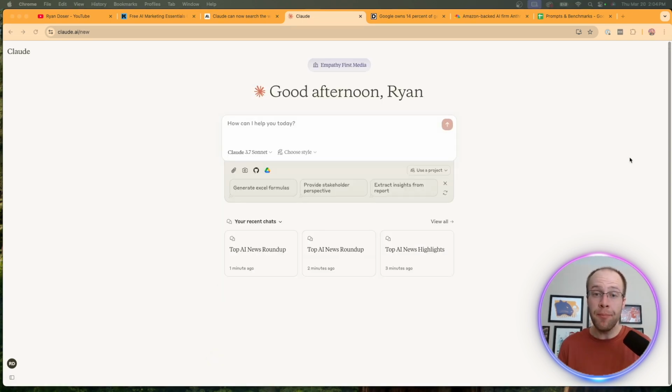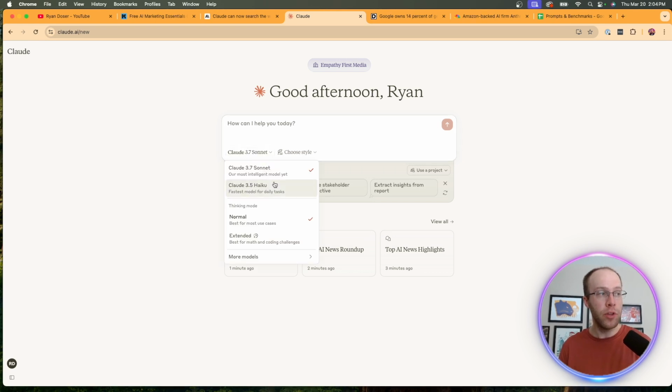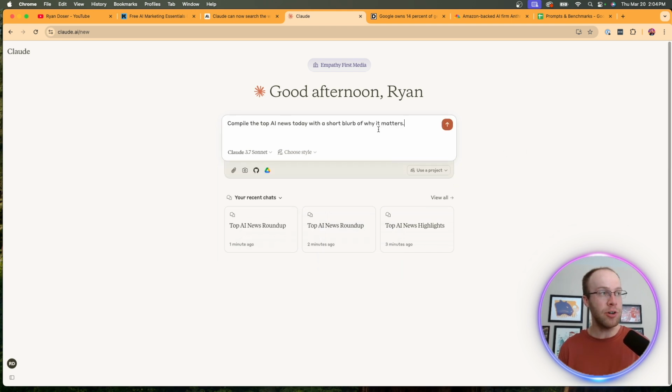Now, one other thing to mention is that this web search feature only applies to Claude 3.7 Sonnet. I went ahead and tested it on normal and extended, and it did work on both of those. I'm not sure why you'd be using 3.5 Haiku or some of these older models anyways at this point, but that is a quick little detail that I wanted to throw in. So let's run another example.